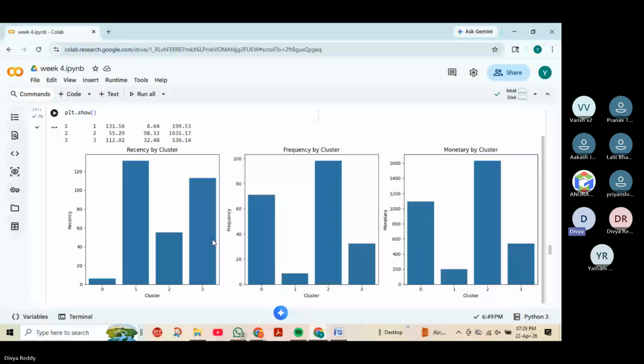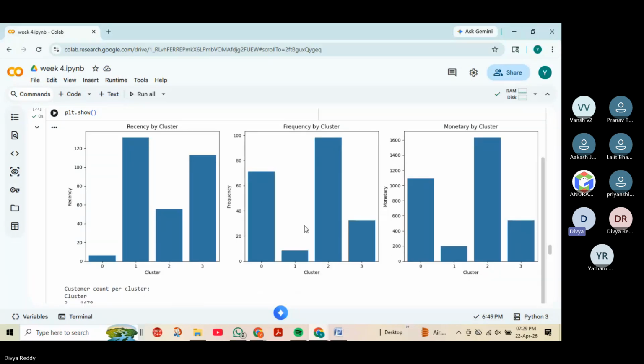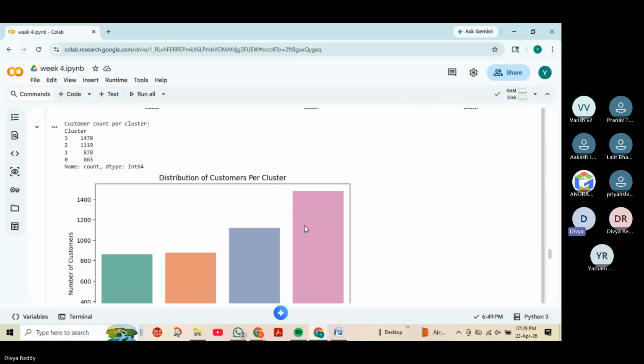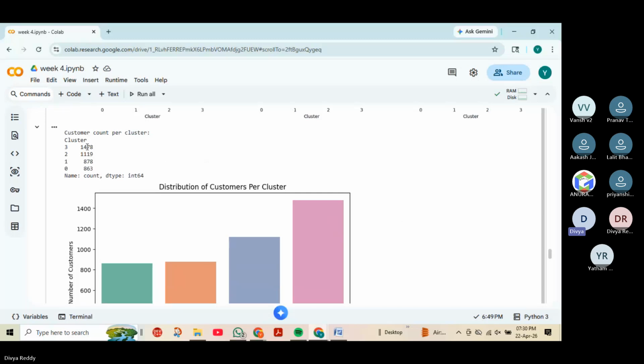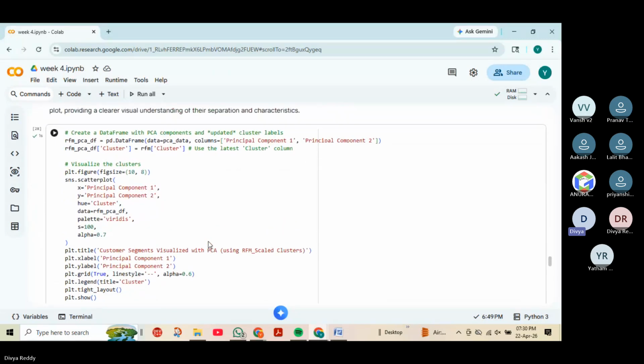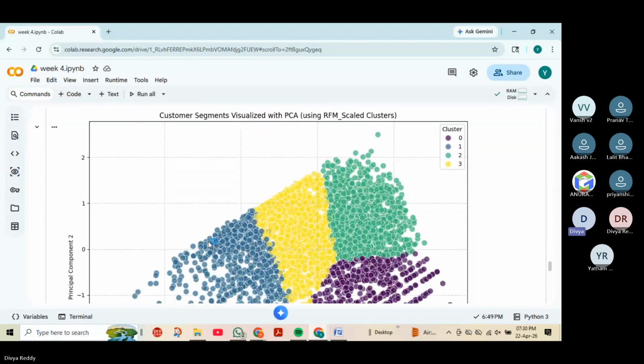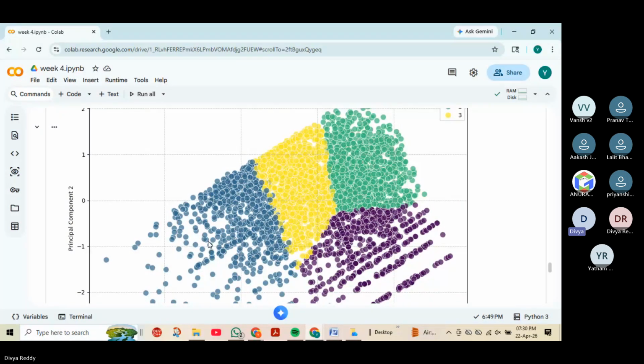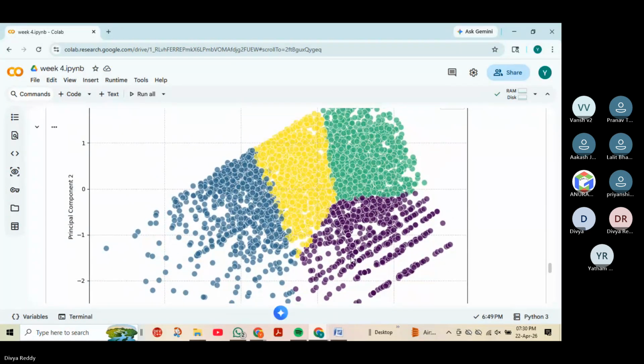Based on this, we can say that cluster 0 has risk customers, as they will be buying recently, and they have frequency and monetary less than other groups. So like that we'll be interpreting. And to know how many customers are there in each cluster, I have used another graph. As you can see here, we displayed the count for every cluster, mentioned in the bar graph also. Then I have visualized the clusters with PCA, so that it gives a general view of all the clusters.